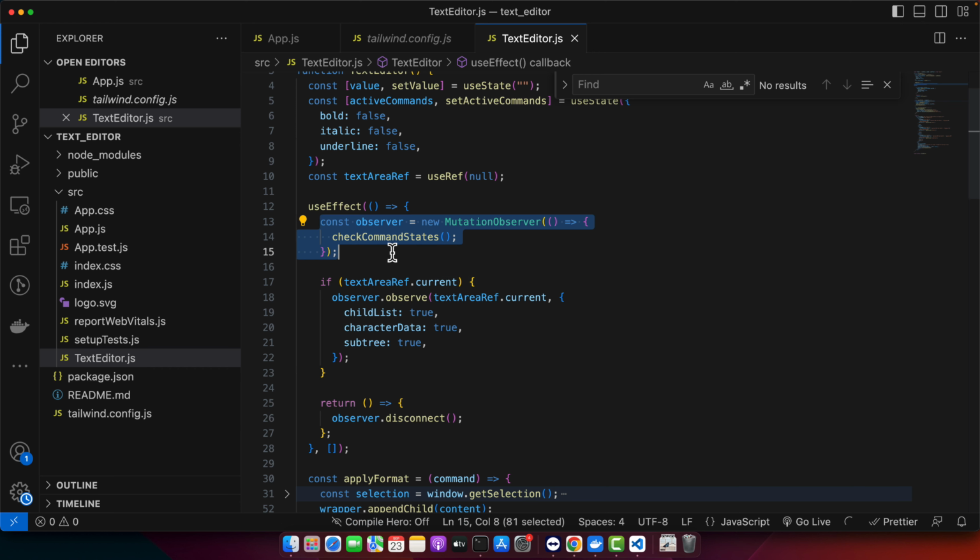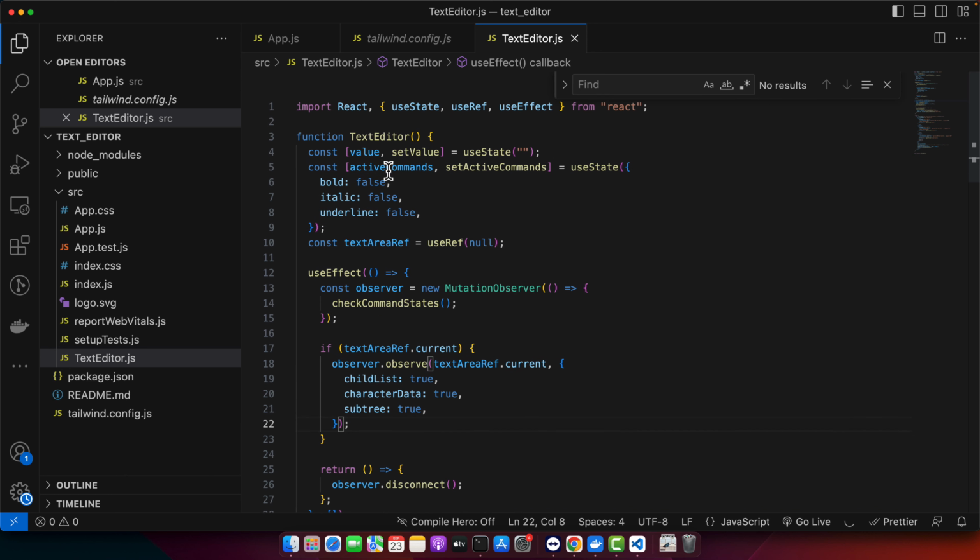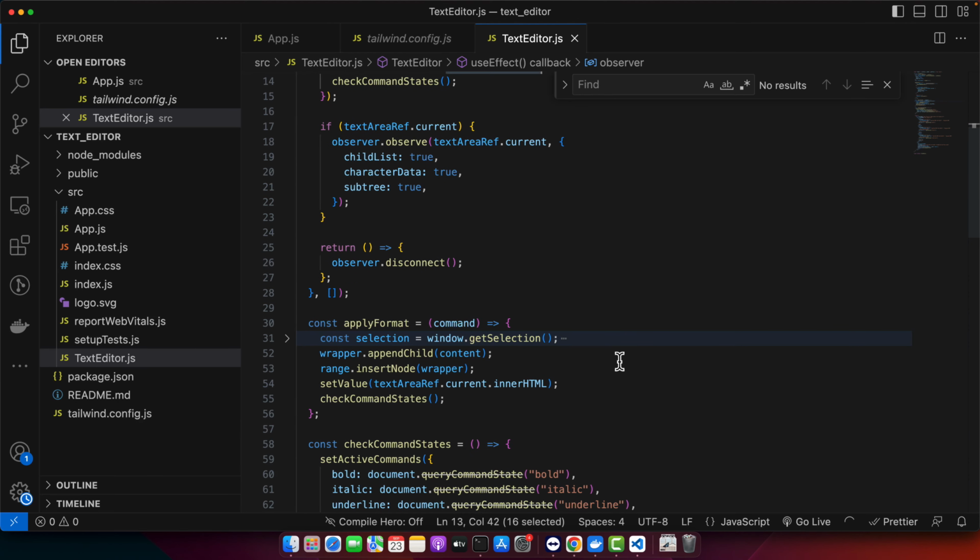So here we are creating an observer by using MutationObserver, and we are calling our function checkCommandStates in that function. Then we are checking if the textArea reference is current, then call this observe function from that observer and pass it the current textArea reference with these values: childList true, characterData true, subtree true. To be honest, I am not familiar with this code. I don't know what it does, but I'm just reading it so that you can see what we have made.